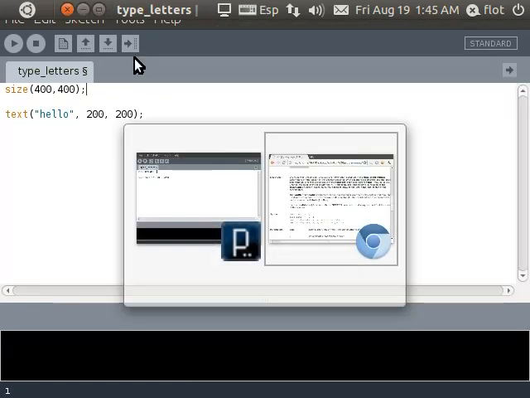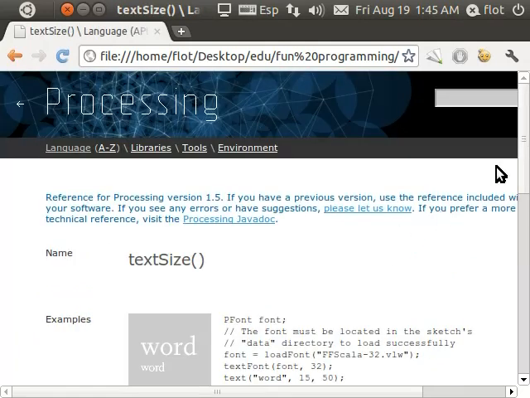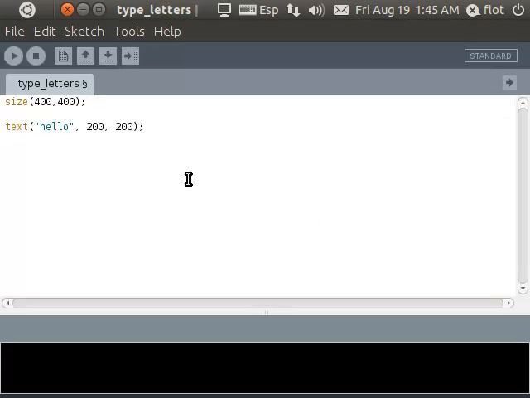How can we make it bigger? We saw here in the documentation something about text size. And it looks very simple. Text size, and inside parentheses, the size, which is in pixels. So back to our program, text size. Let's make it 200 pixels tall.